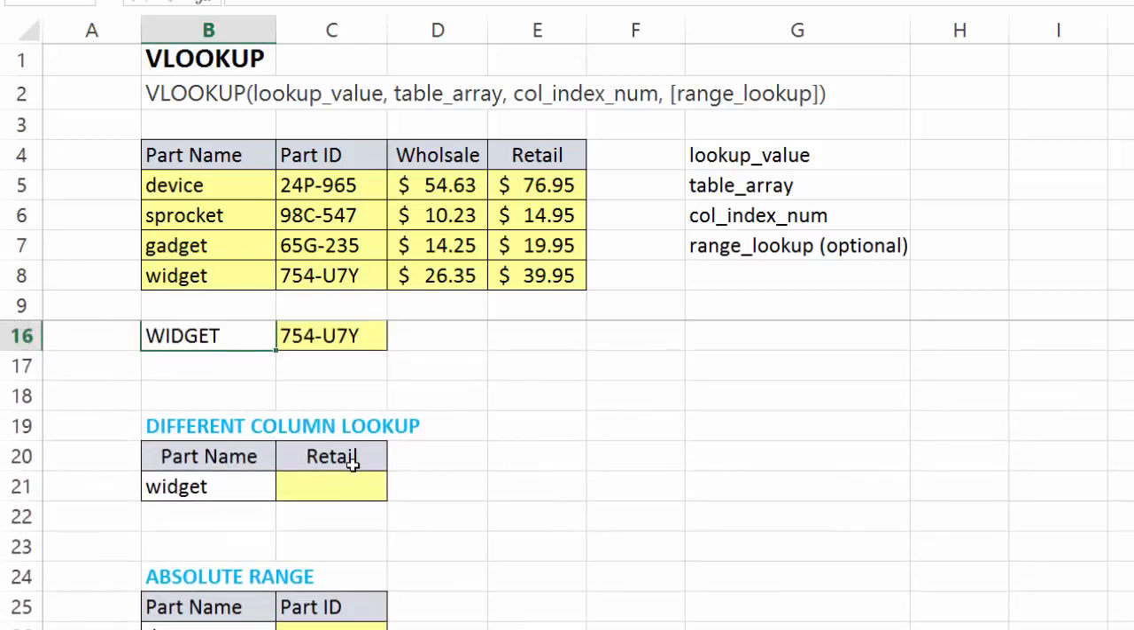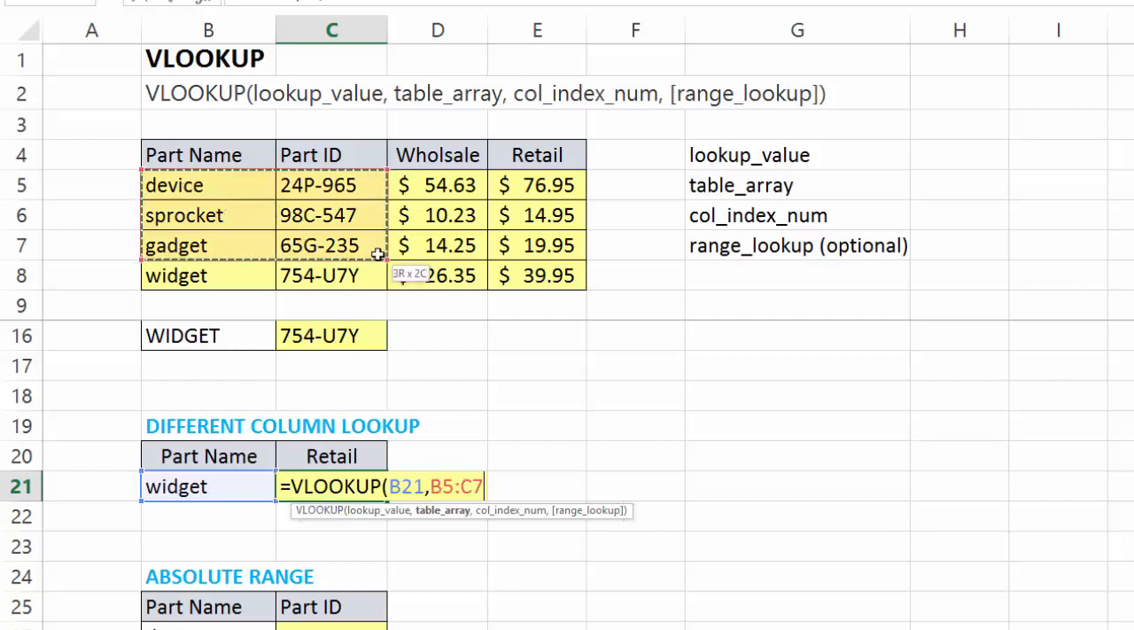We're moving on. This will just give you a very similar but slightly different example, where before I showed you how to look up part ID, in this case I want to show you how to look up retail. So in here we'll start again with equals VLOOKUP, lookup value, the column to the left, which is cell B21, comma, the table array. I'm going to highlight the table array again from B5 to E8, comma, column index number. This time I want retail. In my table array, the retail is in the 4th column, 1, 2, 3, 4.